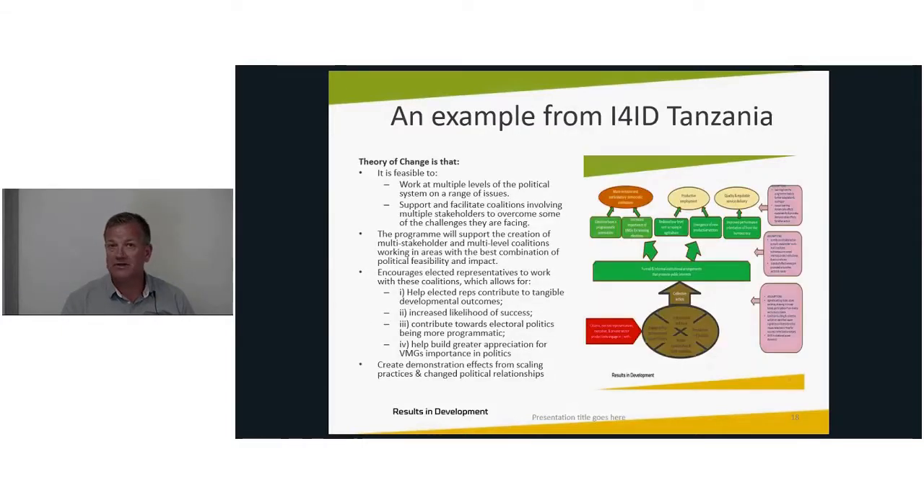Another example is from Tanzania. This has a theory of change behind it. I won't go through this theory of change in detail, but this is a program which has been up and running for about 1.5 years, nearly 2 years now. The focus is around collective action. It's got the principles of adaptive programming embedded in it. And it's all about having multi-stakeholder approaches, multi-level coalitions.